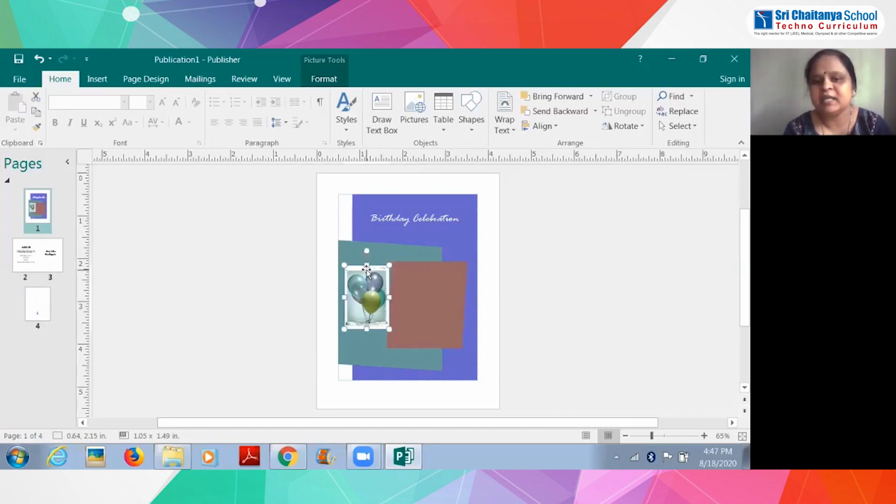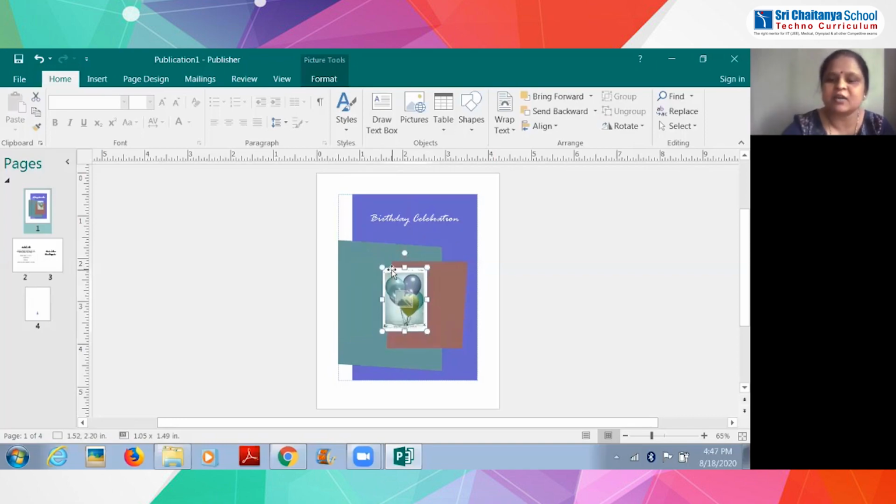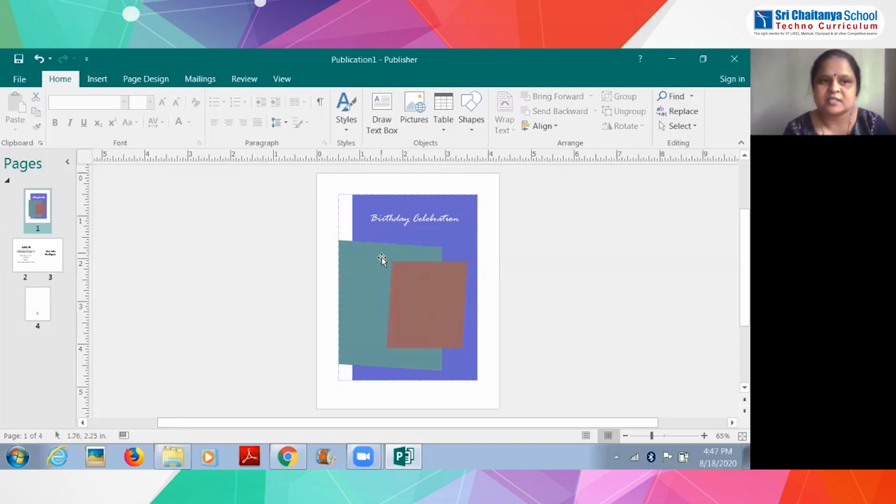Just by clicking on the handles, I can move this all over the screen. If you don't want this, just click on Delete, so that will be deleted from the screen. If you have deleted it by mistake, just click on the Undo button. You know, the Undo button is available in the Quick Access Toolbar, right?